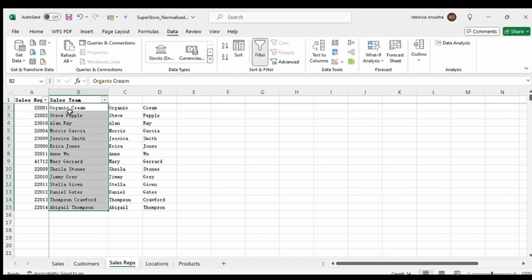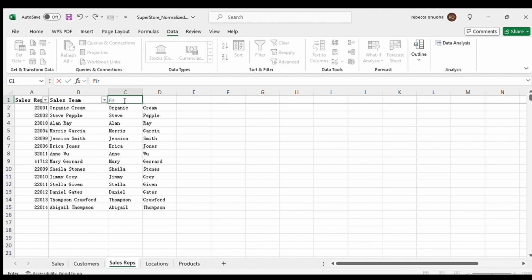See, our column header didn't split with it. So now we can name our column here. This will be first name and this will be last name.